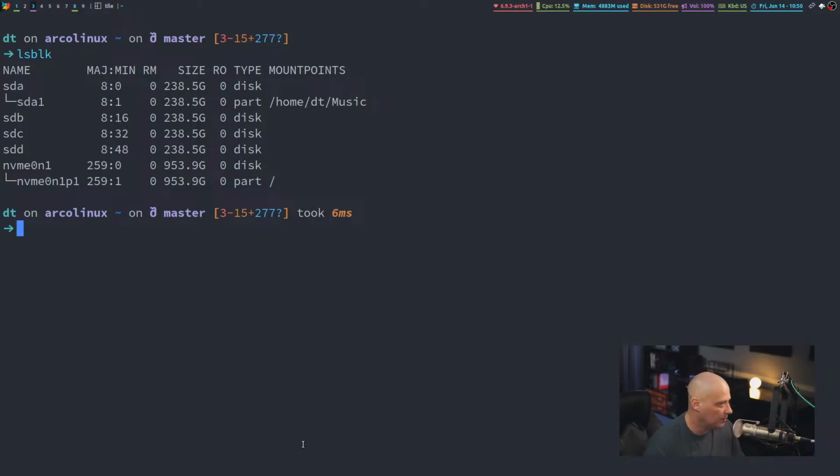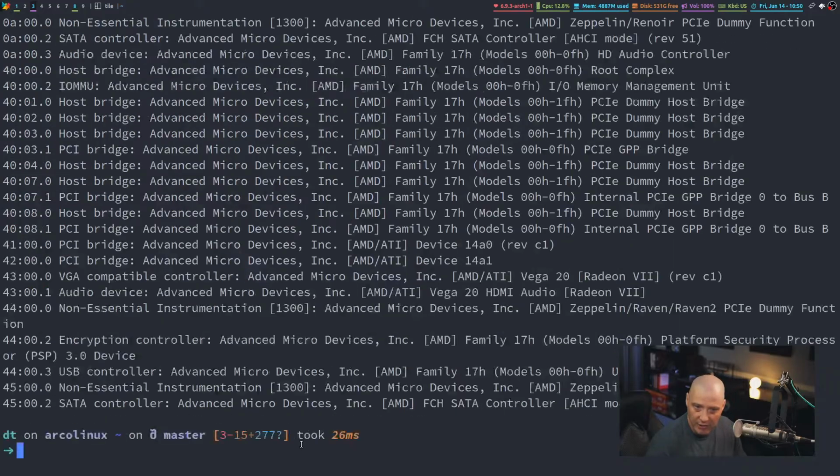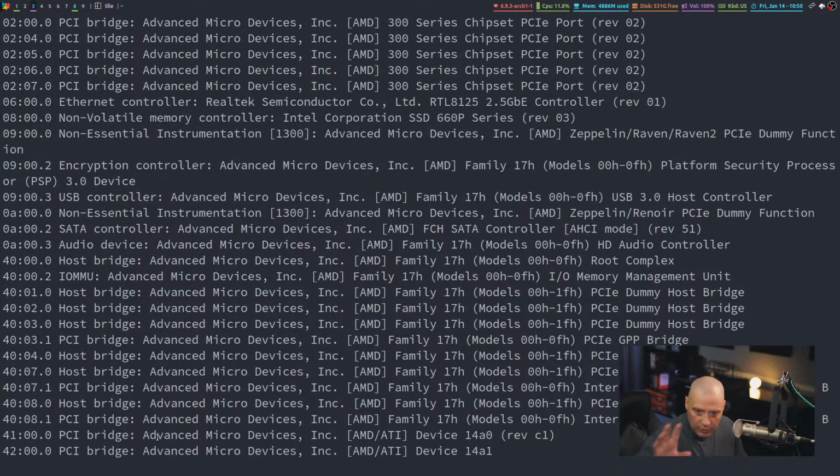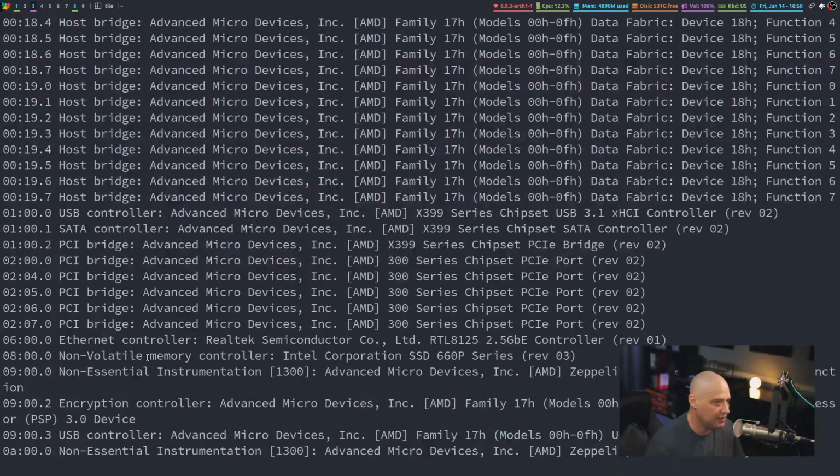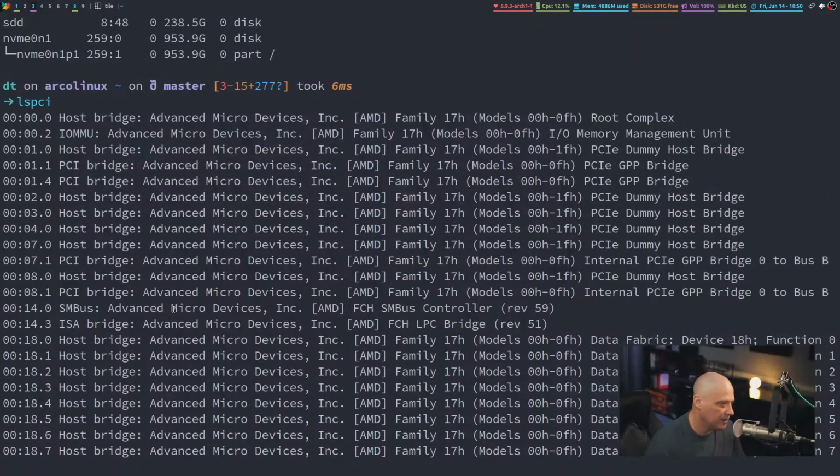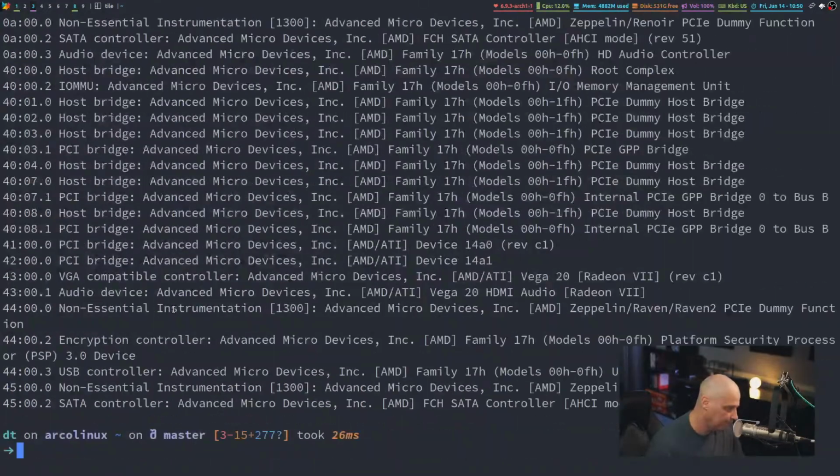lsblk, list block. But did you know there is an lspci command, list PCI devices? That spits out everything connected to your computer via PCI. That's PCI connections on your motherboard, right? Which is my AMD GPU.